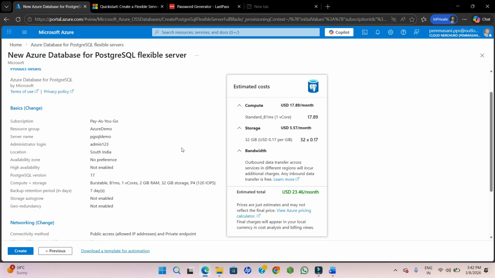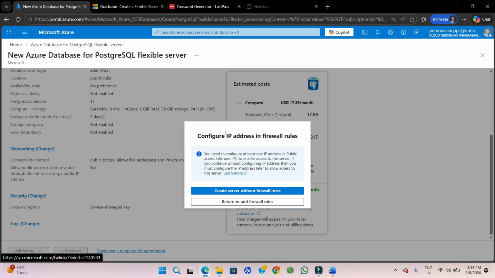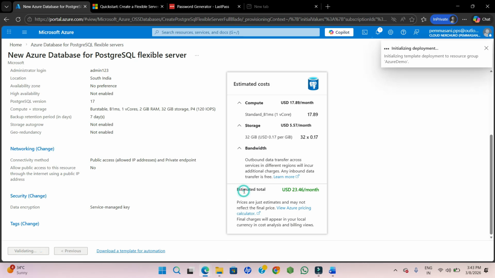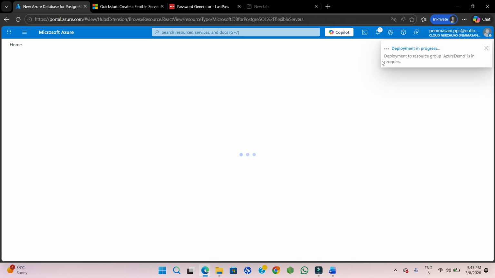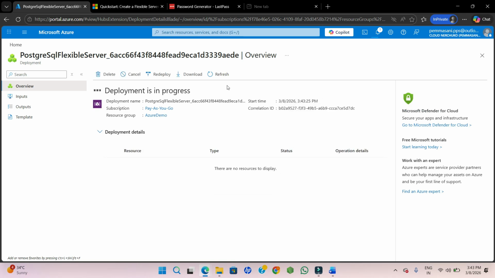So in this pane, review all the details before creating the resource, and check the total cost. It is 23.46 USD per month. So I'm clicking on create. So you can configure this without firewall rules for the creation of this resource. So right now the deployment is in progress. I will fast forward to the resource creation page.